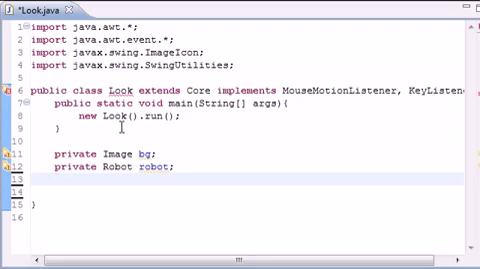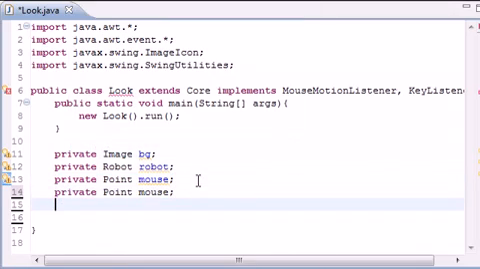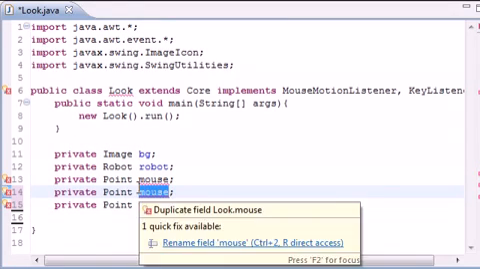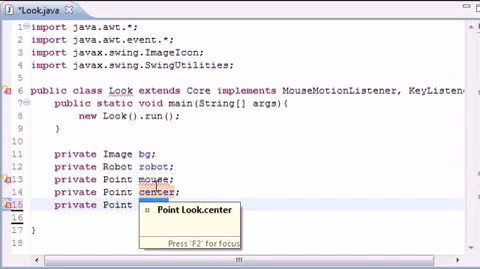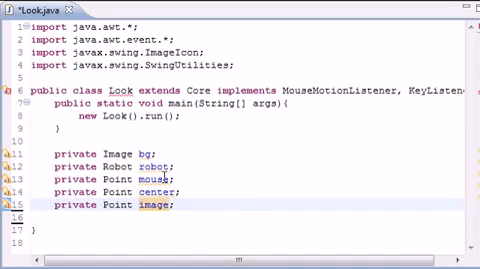Now we need to keep track of 3 points on our screen, and there's actually a Point class where we can do this. So make private Points, and the first one is our mouse location. Let me just go ahead and copy this, save me some time. The other one is going to be the center of your screen, which is centerPoint, and the last one is going to be that background image. So we're going to be keeping track of 3 things: the mouse location, the center point on your screen's location, and the background image's location.